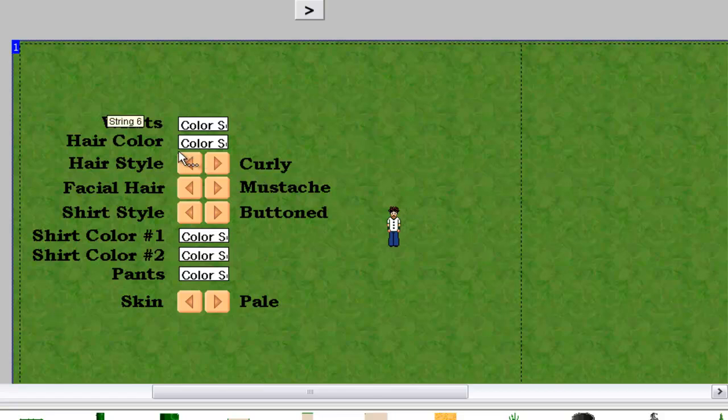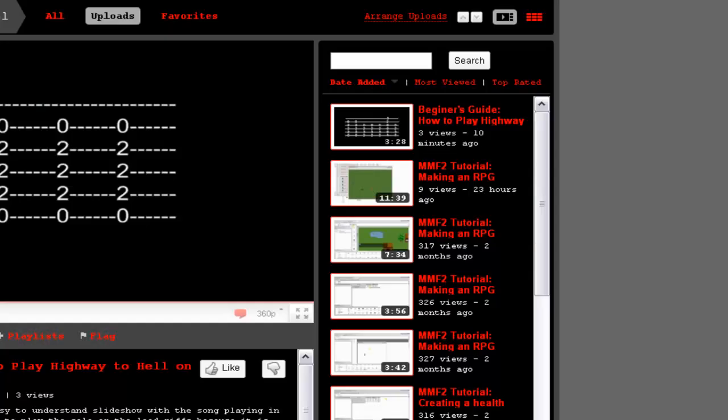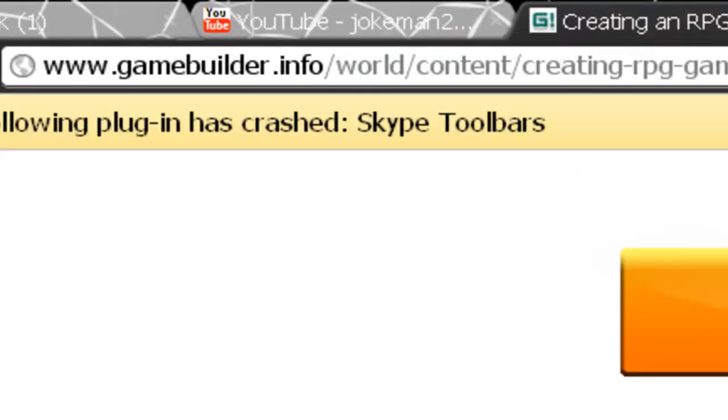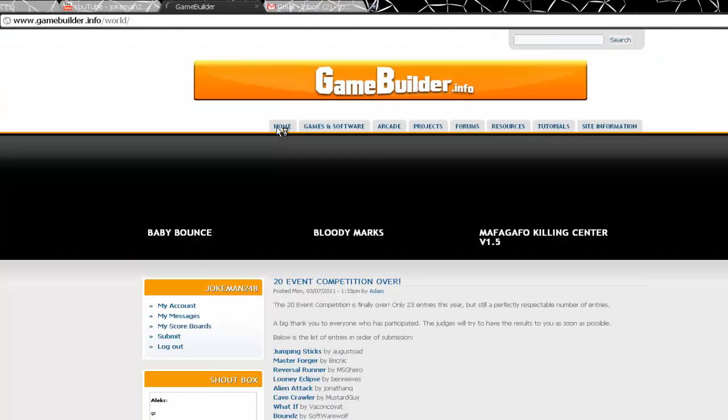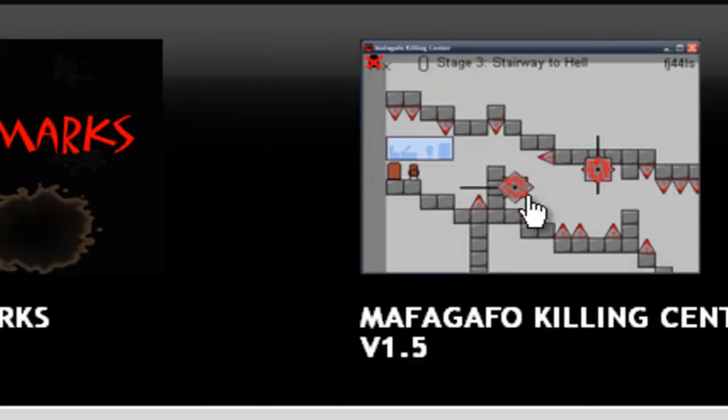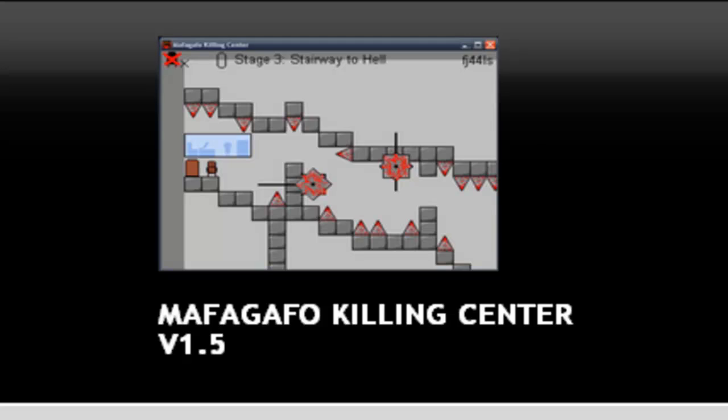Before I finish up this whole tutorial, I want to show you 2 sites that I like to use. One of them is called Game Builder, which is a great site. I'm a big member on it. I have like 2,000 points or something, and points are basically how much contribution you have. These are all games made with MMF2, and they have competitions and everything. You can win money if you're really good at it. You've got all these different games that people made.